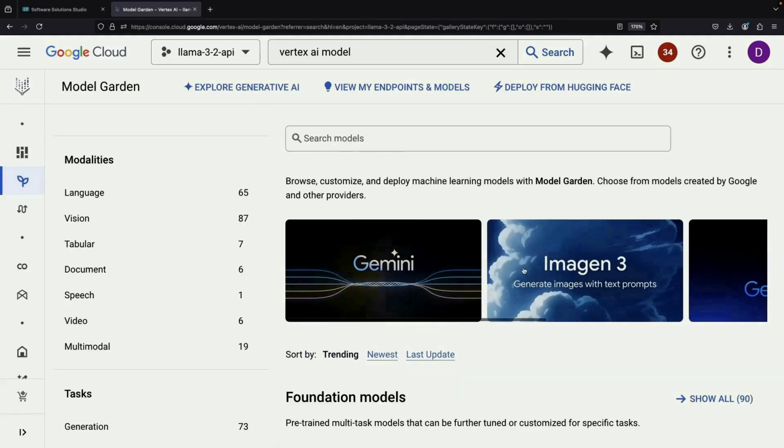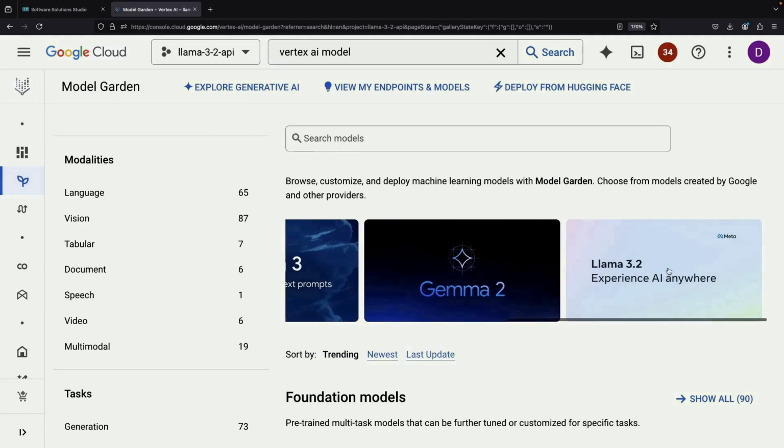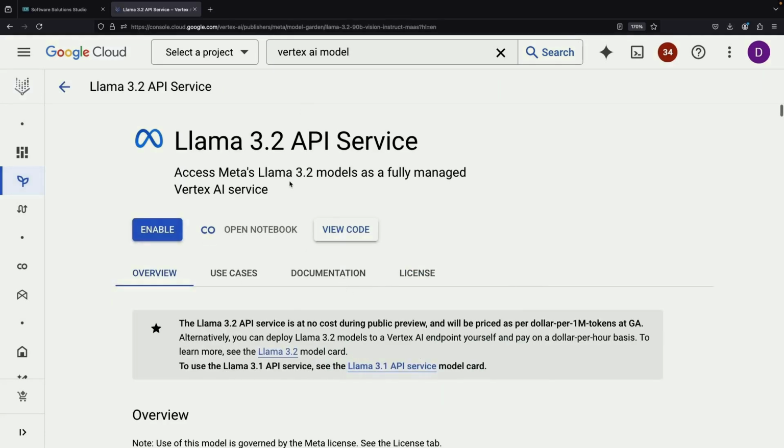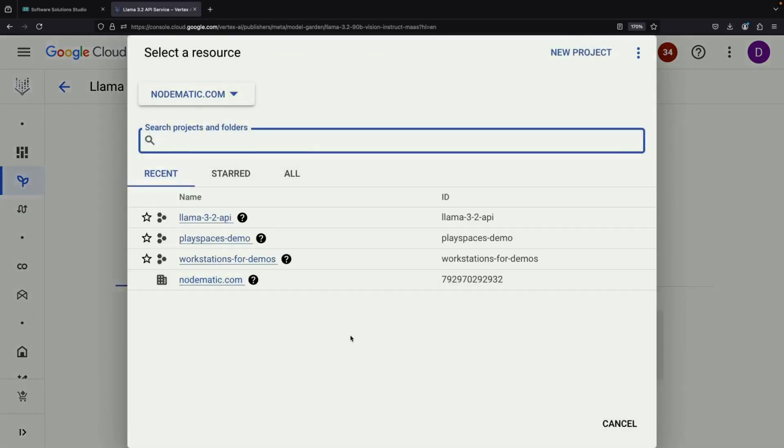Once you're in the Vertex AI model garden, you have two options to locate the Llama model. You can either use the search function to look for Llama, or you might find it featured at the top of the page. The great news is that this service is currently available for free during its public preview period. To start using this API, all we need to do is enable it.